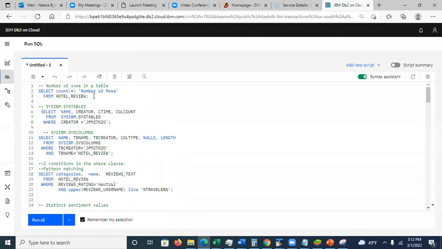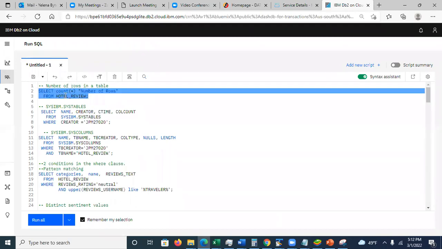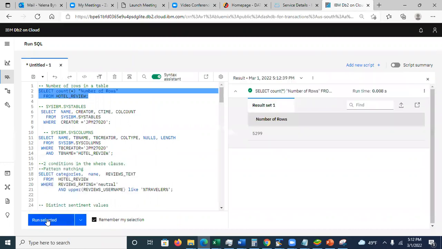Okay, now let's run this one. Here, what this returns, it returns the number of what? It returns the number of rows, right? So I'm going to do run selected, and, okay, so this returns the number of rows, right? And as you see, this is what I loaded today.